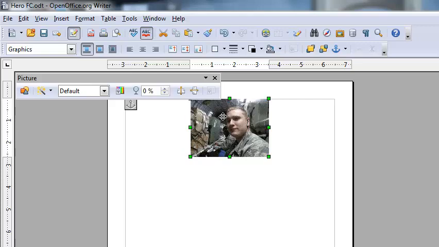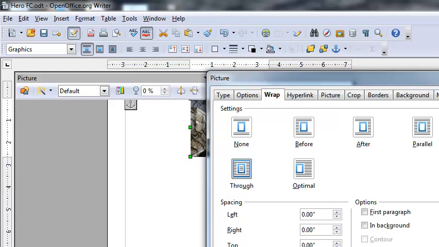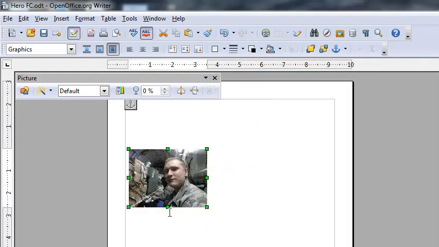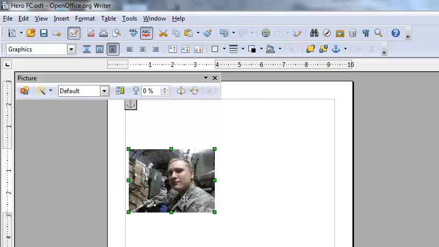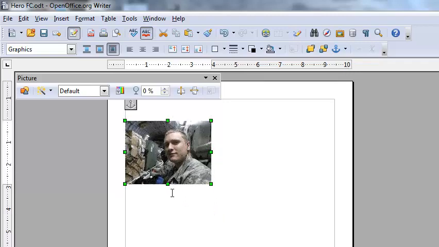I'm going to double click on the picture, and now I need to wrap the picture. This is a step that students often forget, and it's very important because you won't be able to put other things in your document or move your picture where you want to put it. So I want to go to Through and click OK. Now I can put this picture where I want it. Okay? This picture, because it's horizontal and not vertical, won't fill up all the space, but that's okay.